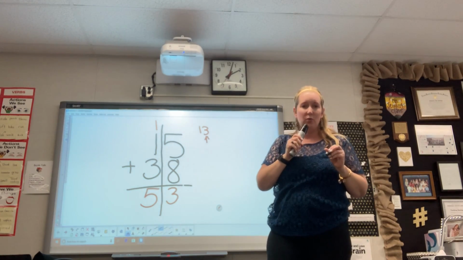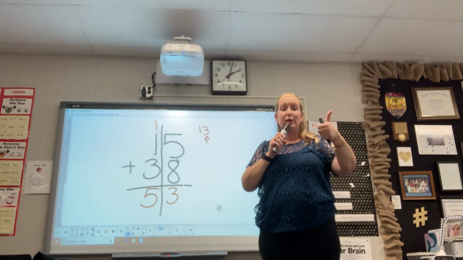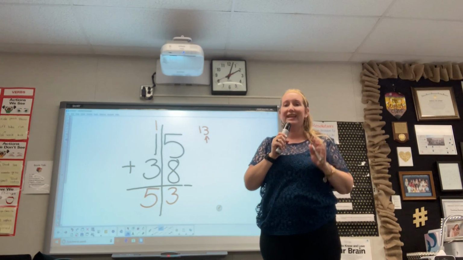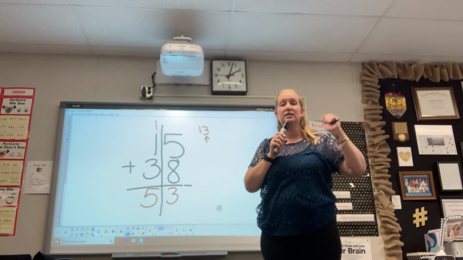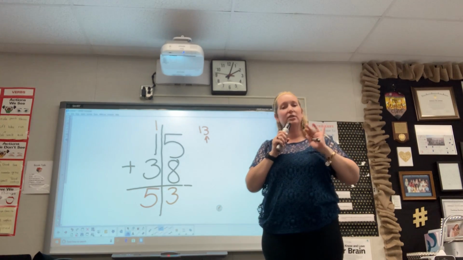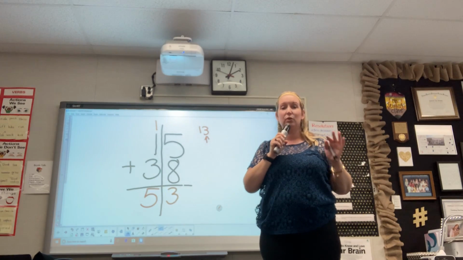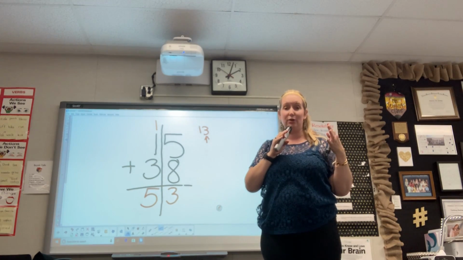The key word you're going to want to remember here is regroup. We don't call it carry the 1 anymore. We say regroup the ones to become a 10. You want to use those place value words so they start relating it to actual place value.